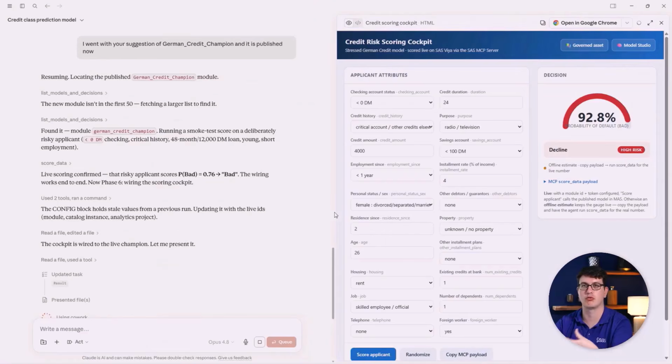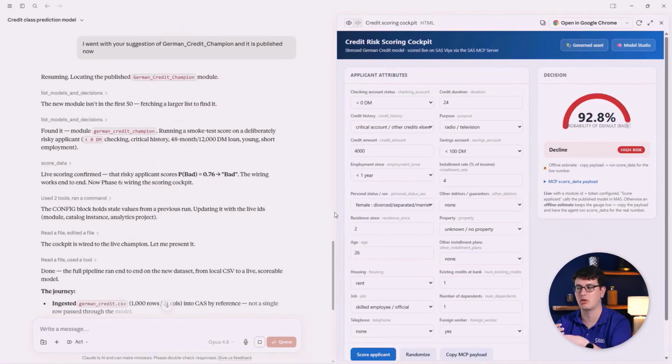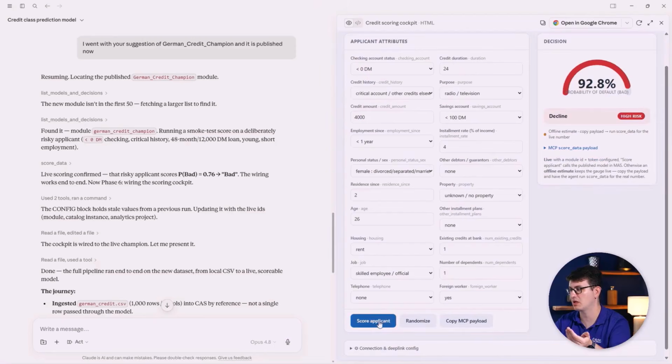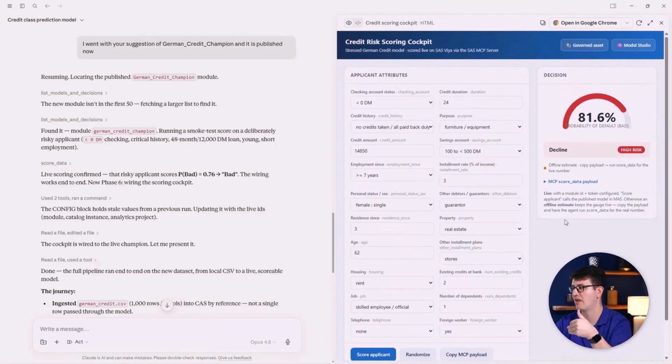Of course, you can also run Cowork in a way where you have to accept a lot more of its actions. I just have it in act mode here. And now you can see we have our nice application. We can score, we can randomize the scoring, like we can now fully interact with this as if it was a real piece. And we can also go into the actual assets.